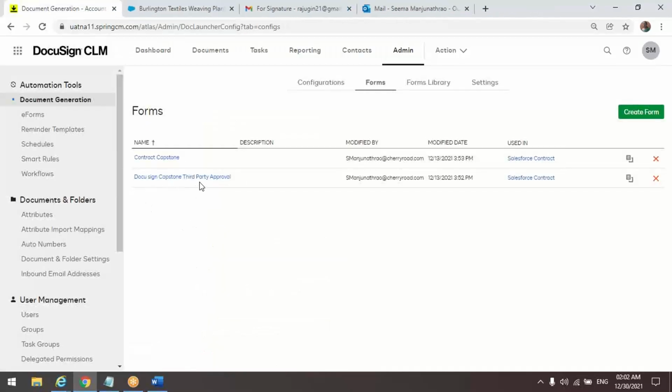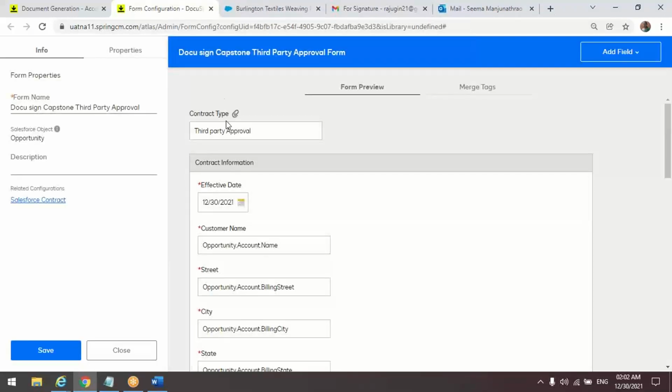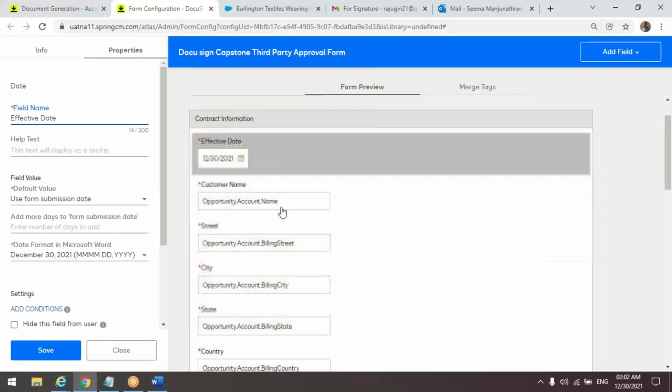So the second thing is the third party approval. The contact type is third party approval. As we understand, this is a hidden field. The effective date will be captured by today's date.